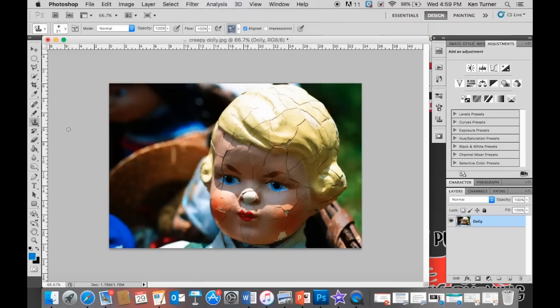There's also the pattern stamp tool. You'll be very hard pressed to find a use for this, but basically it just fills in pattern downloads that you might have. I'm not sure why you would use it, to be honest. We will not use it at all.